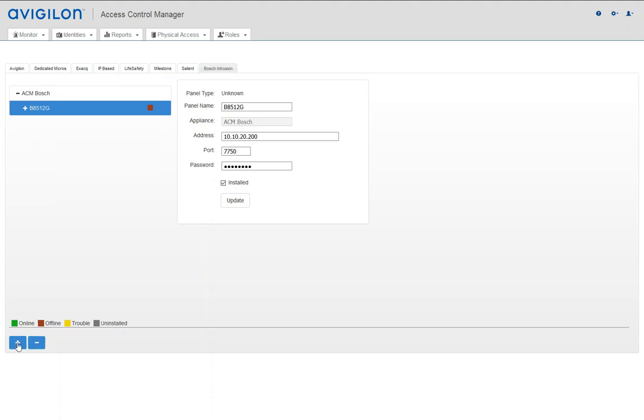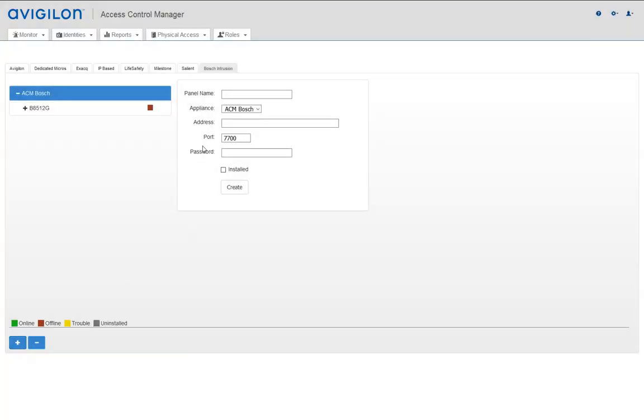Okay, so I'm going to go ahead and hit the plus sign. It's going to create a new connection. Go ahead and enter the name you want to use. I'm just going to enter the name of my panel. I already had that before, so I'm just going to pick that. So this is the panel I'm using here for this demo, and then the IP address. The port by default is 7700. I have mine set as 7750, and then just enter the password.